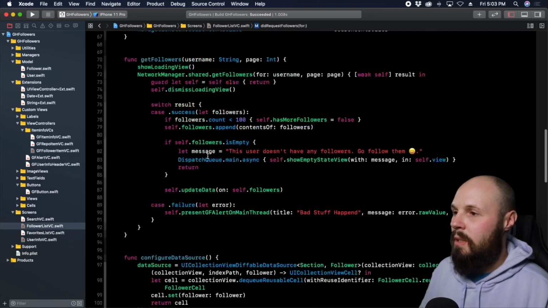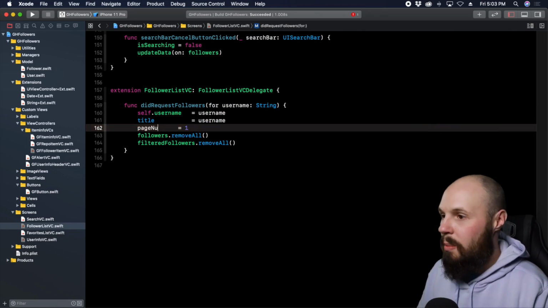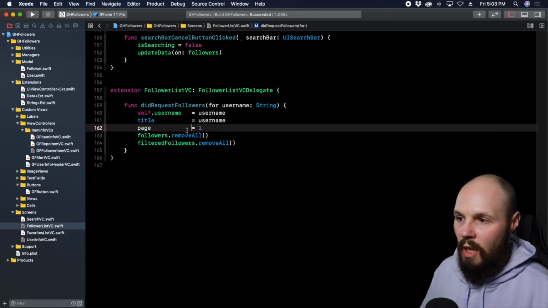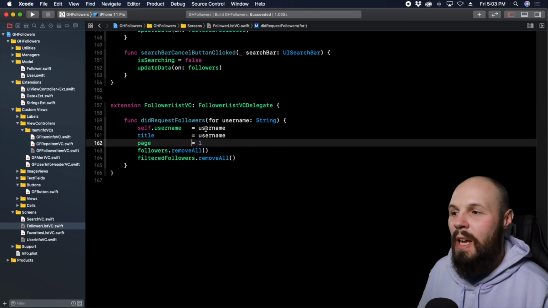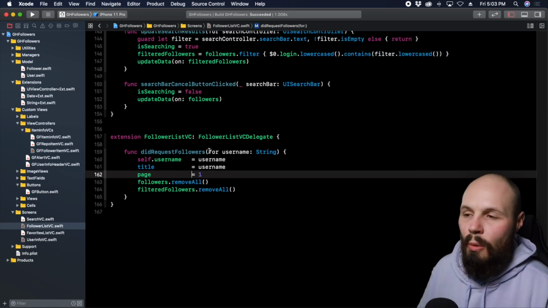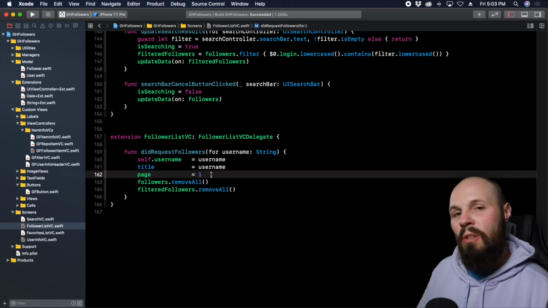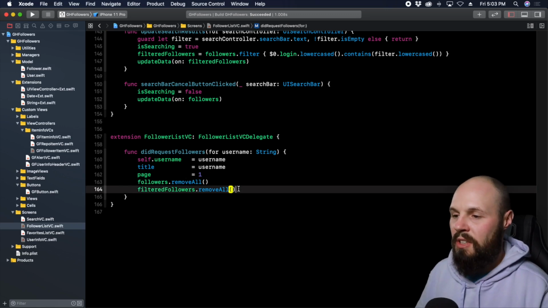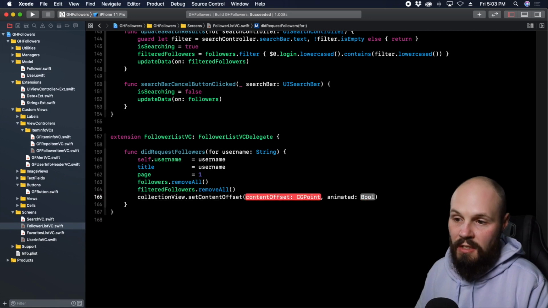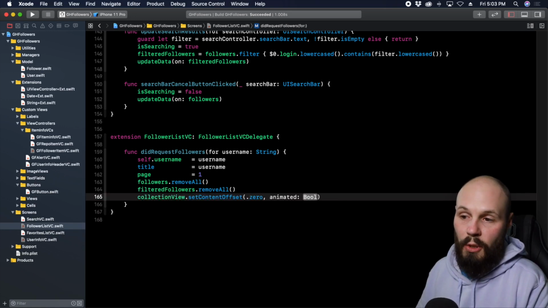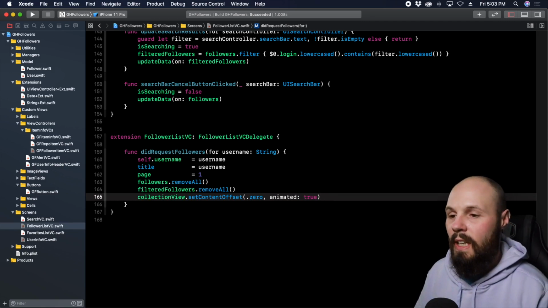Do we have page number? Did I call something different? Yeah, it's just page, not page number. So page is equal to 1. Remember, if they had scrolled through a couple of times, maybe page had been incremented up to like 5. Well, we want to reset that to 1 because this is like a brand new user. And then we also want to scroll the collection view up to the top. So collectionView.setContentOffset, and CGPoint is going to be .zero. We want to go up to the top, and then animated true. So we're going to see it scroll up to the top real quick.